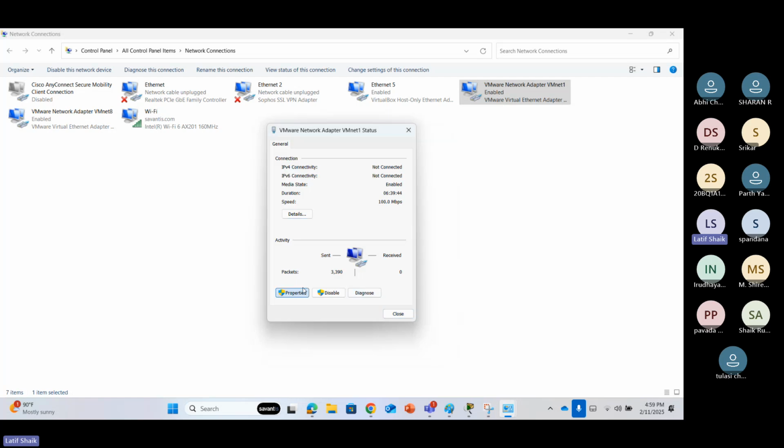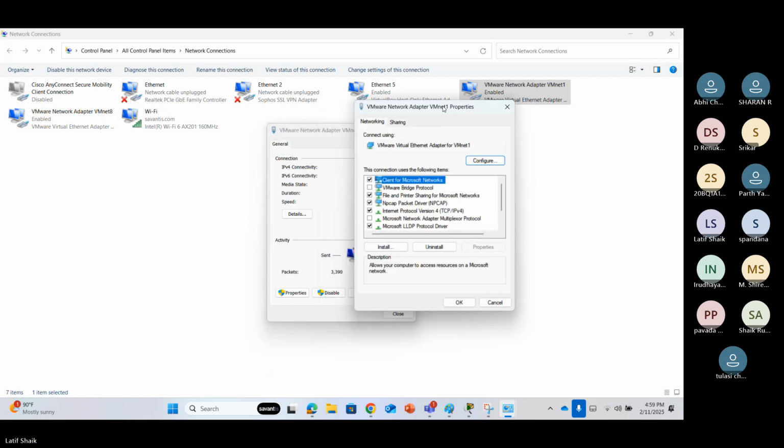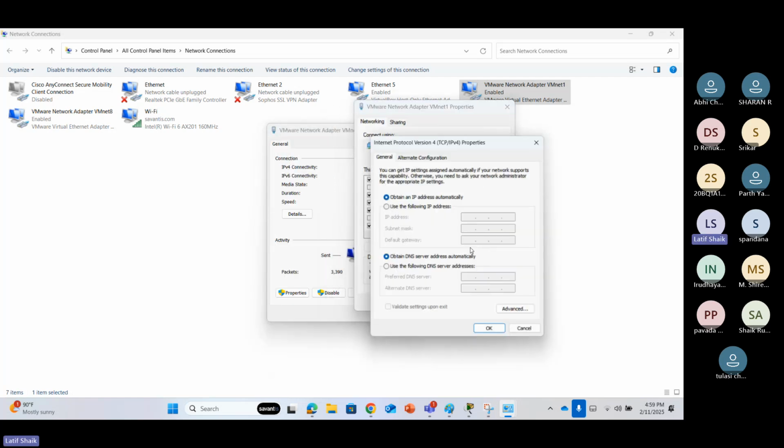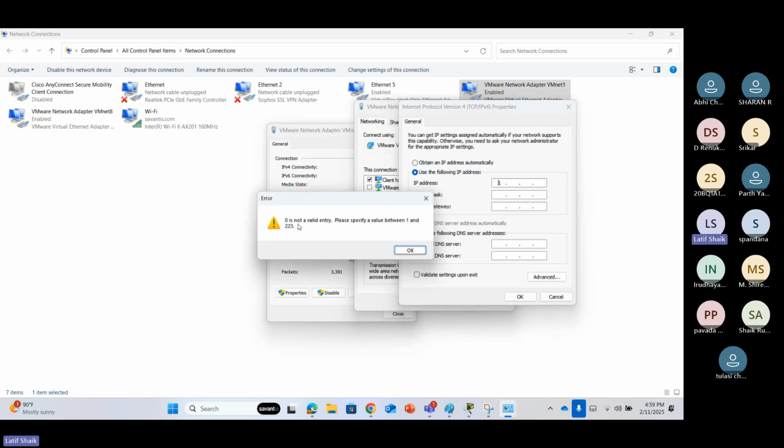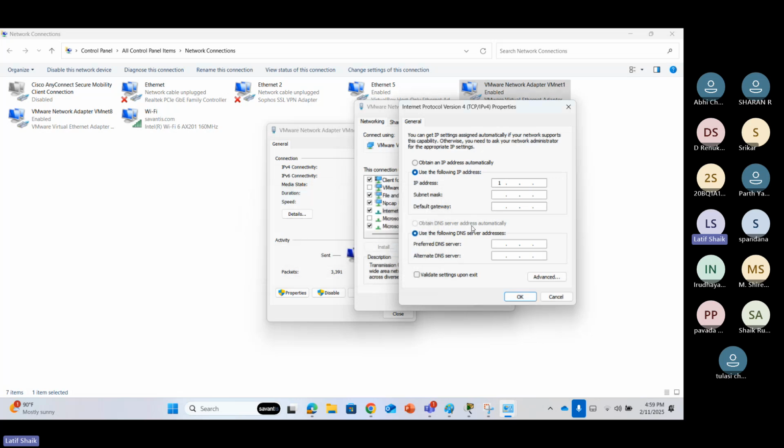I use this adapter, IPv4 properties, obtain IP address automatically. I just put a 0 and a dot. Immediately: 0 is not a valid entry. Please specify a value between 1 to 223. You can use any IP address between 1 to 223, as it says. We'll see that one also.